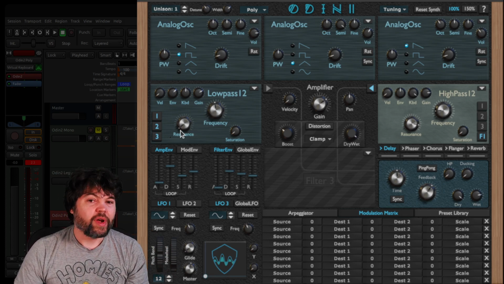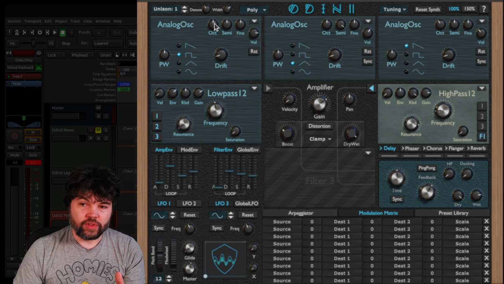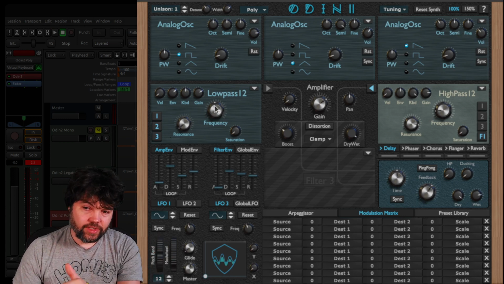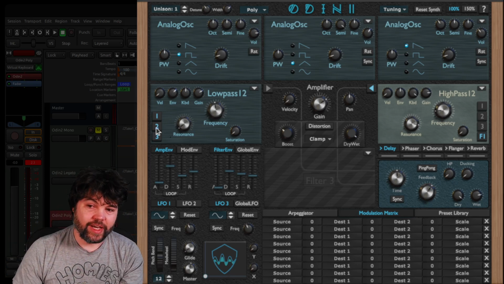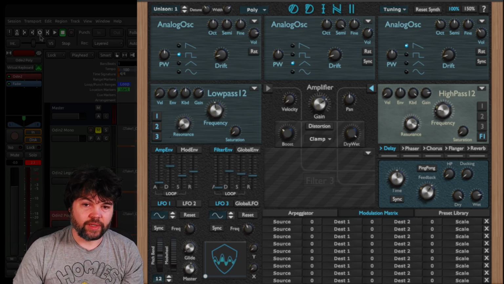I'm going to tune the resonance on the low pass filter, so the sound, remember, is all three oscillators into the low pass filter, into the high pass filter, into the amplifier. So I'm going to listen for the resonance here.